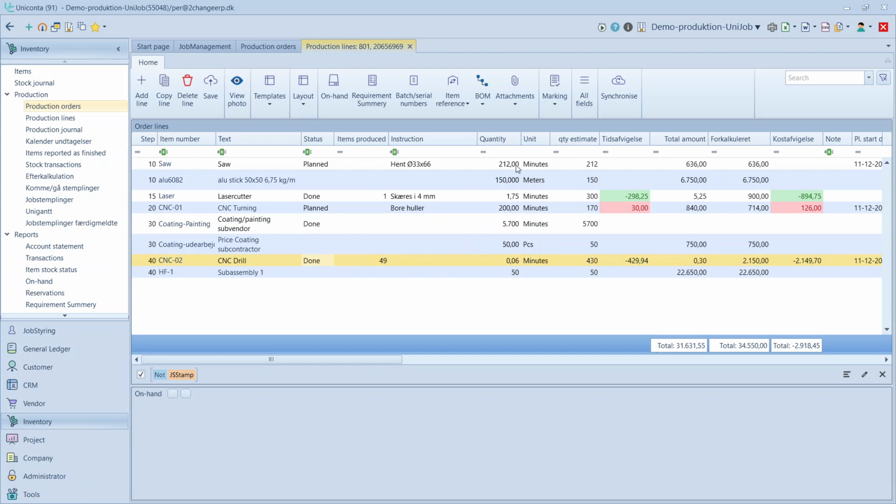And here in the quantity, I can see how many minutes I actually spent, and at the time QTU estimate, I can see the pre-calculated minutes, and I can see a time deviation, and I can see the cost that has been realized, and I can see the cost that was pre-calculated, and I can see the cost deviation here. So in one screen, you can see everything you need to do the post calculation. So that is also very easy.